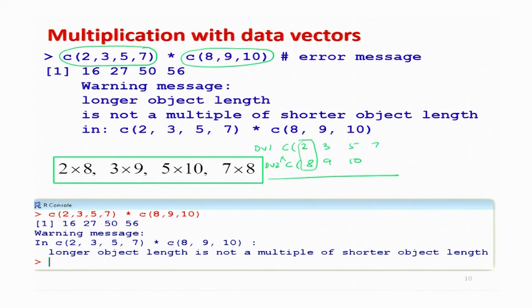So, first this 2 and 8, then 3 and 9, and then 5 and 10 are going to be multiplied. The first position in data vector 1 and the first position in data vector 2, 2 and 8, will multiply, and you get an answer 16. Then the second positions, 3 into 9, give you 27, and then the third positions, 5 and 10, are multiplied, and you get an answer 50.